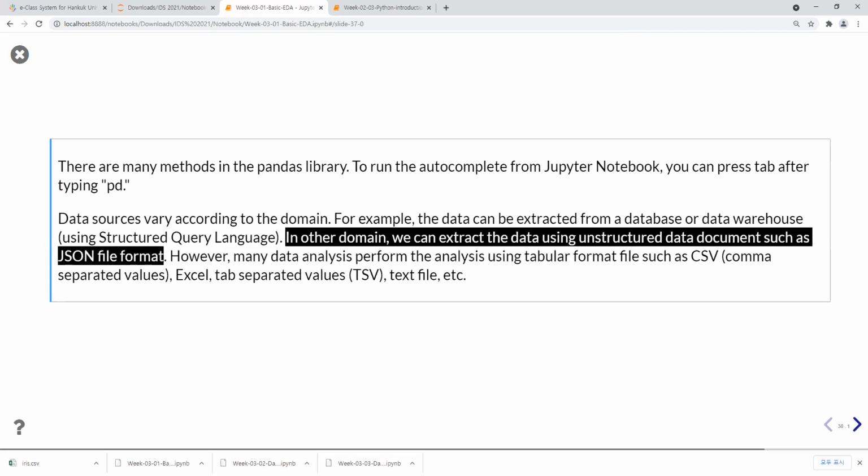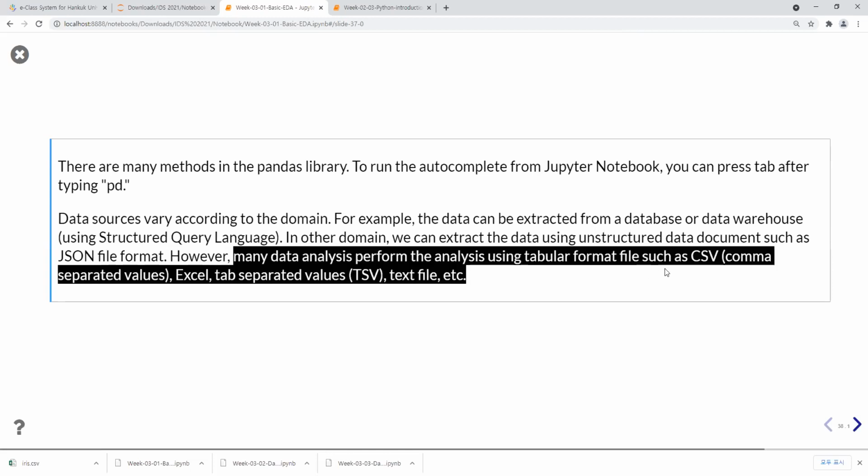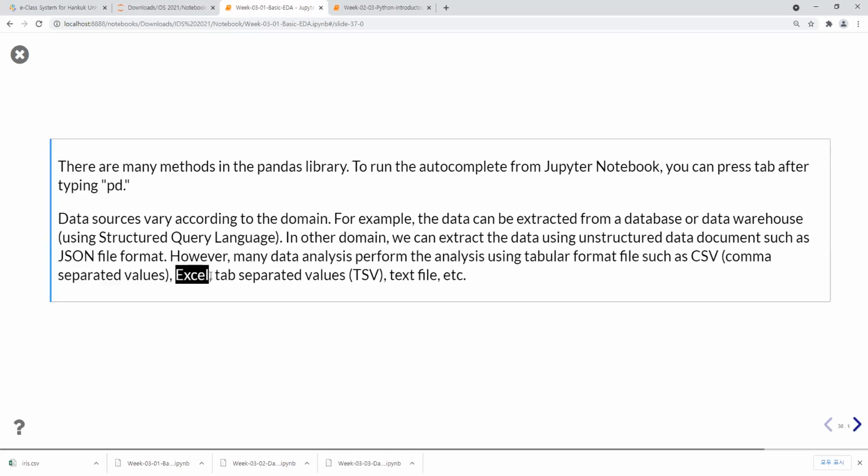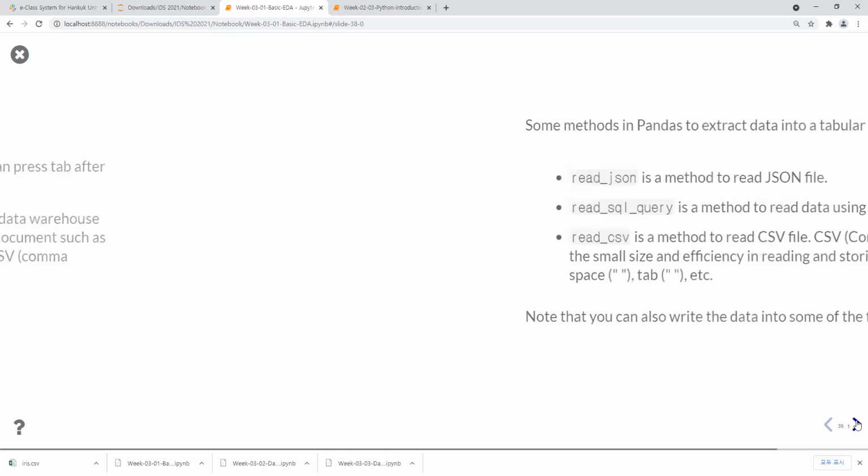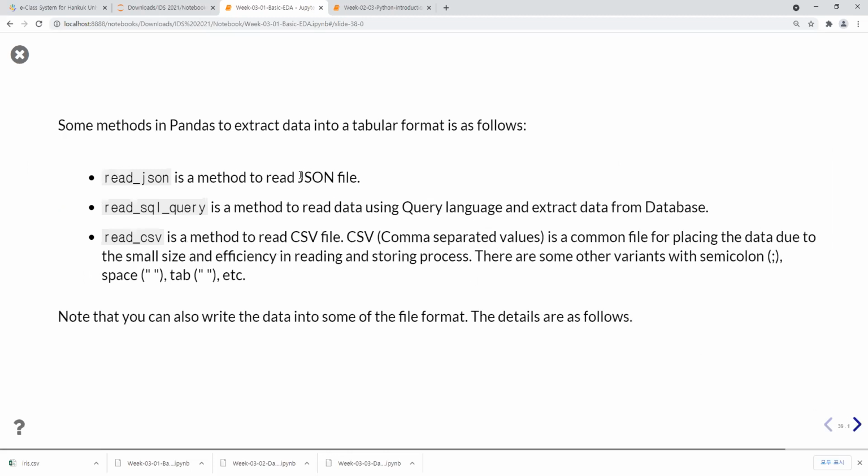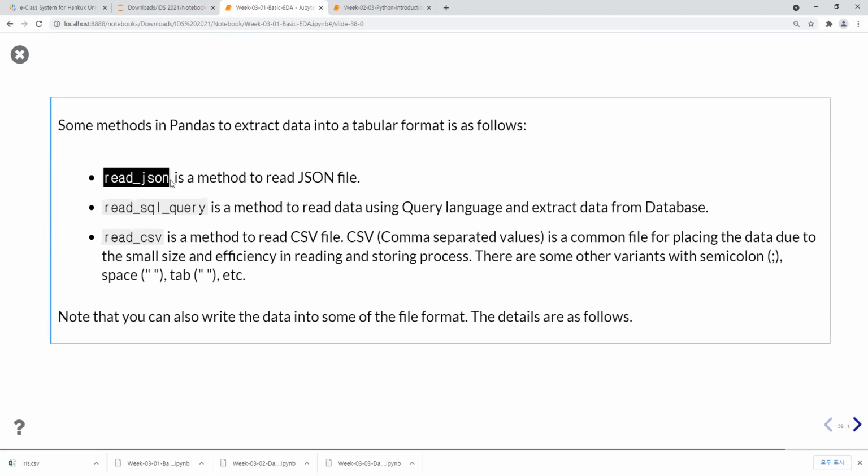However, many data analysts perform the analysis using tabular formats such as CSV, or comma separated values, or some of them use Excel, or some use TSV, tab separated values, or maybe a text file. If you are using a JSON file, there is a method read underbar JSON. If you are using a query from the database, you can use read SQL query. If you are using CSV, you can use read underbar CSV.